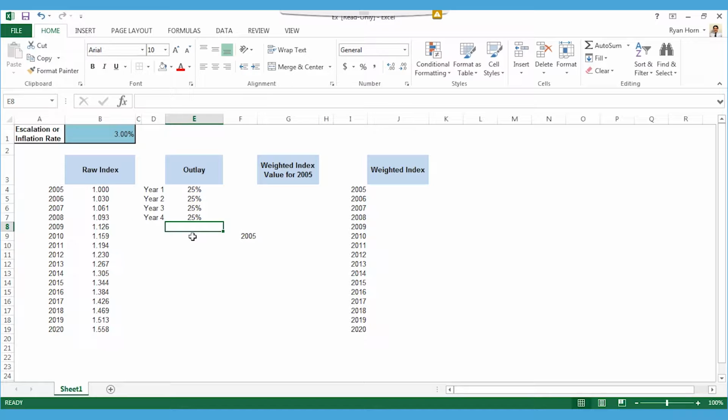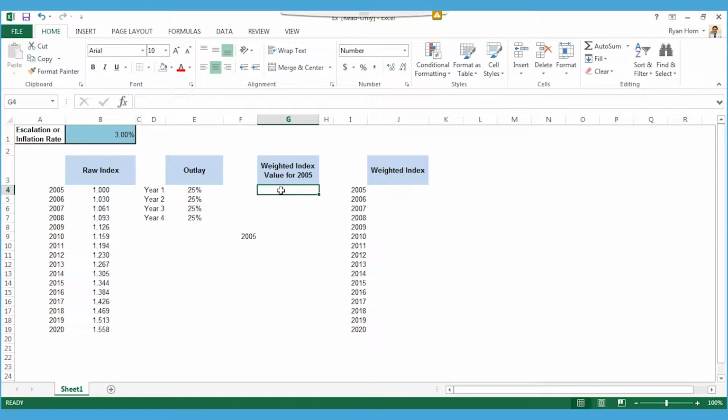First, we must determine what the weighted index value for our base year is. For 2005, this can be done by starting with the outlay rate for year 1, 25%, divided by the raw index for 2005, which is 1. We can drag this formula down for each of the 4 years in the outlay profile, and we will get the de-escalated values for the proportions in each year for a total obligation in 2005. Well, in the first year, because there's no escalation that has occurred, that has the purchasing power of 25 cents.